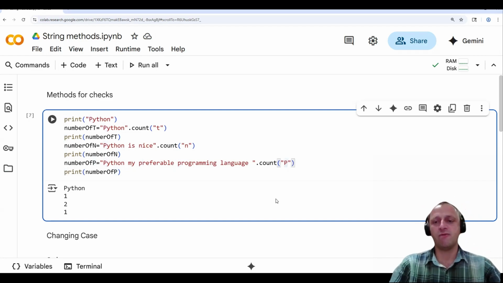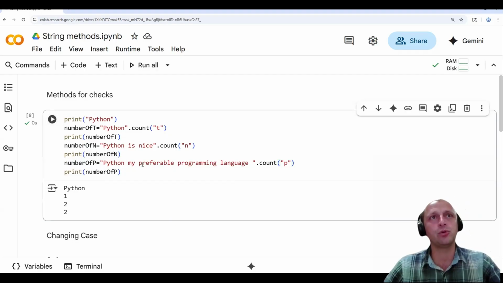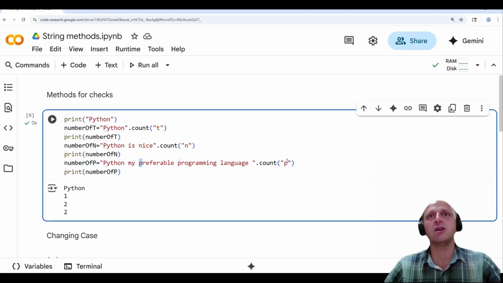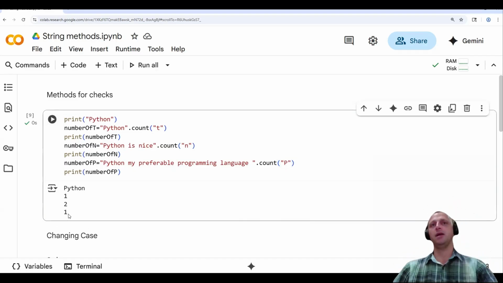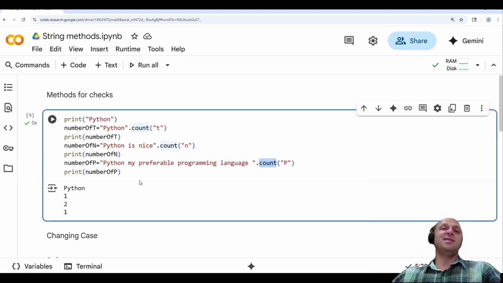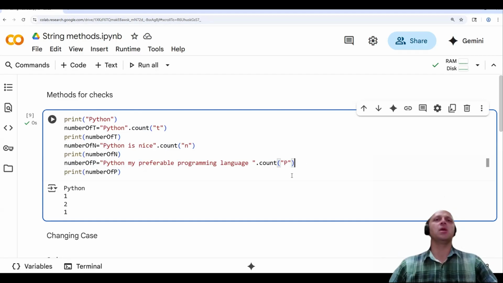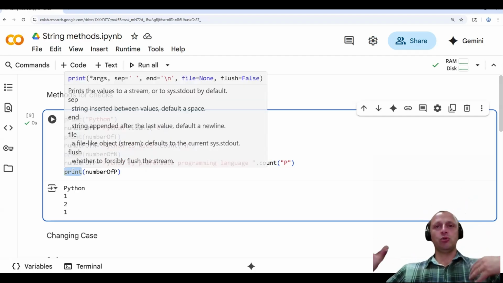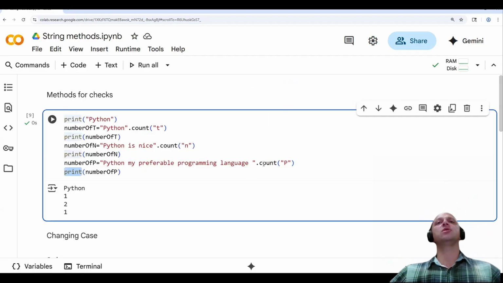So now if you have small p, we'll have 2 because I have also 1 here, and if I have bigger P, it will be 1. So that's why our count method will be case sensitive. The small p will not be the same as the capital P. So this is a method and this is a function. This is the difference between method and functions.